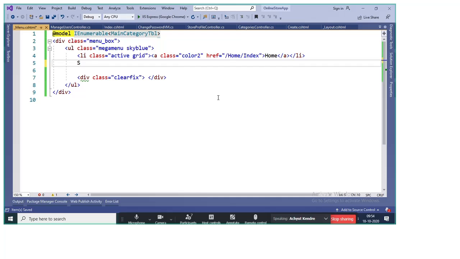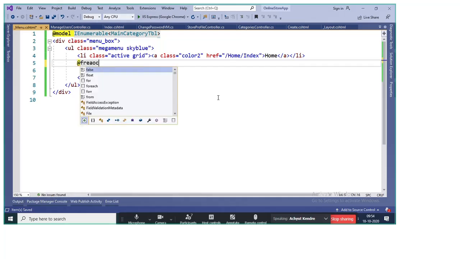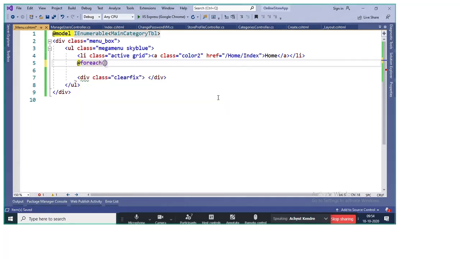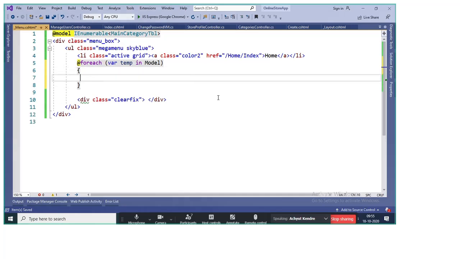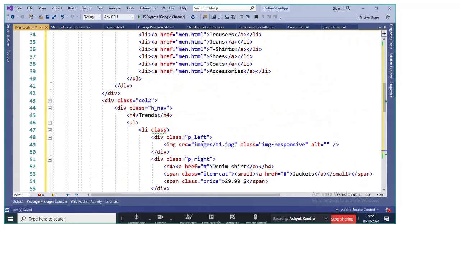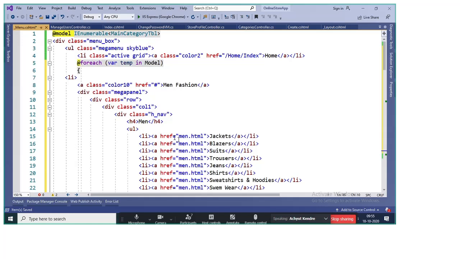So what I'll do is put a foreach here, and we'll say where temp in a model. Here I want a main category. So from the main category, from temp dot we'll see main category. Now I do not want this h.